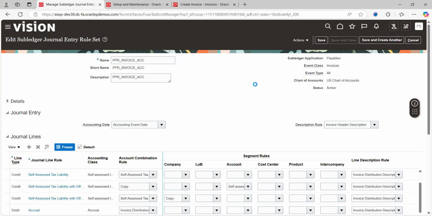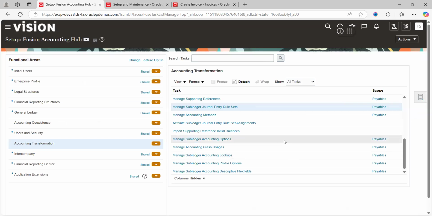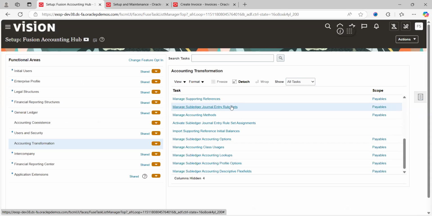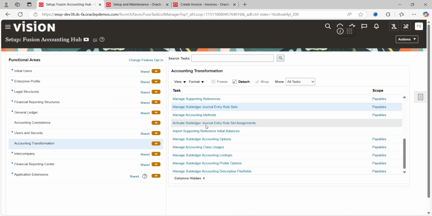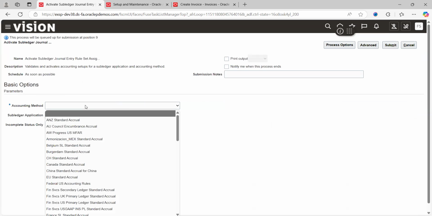Save and close. But the best practice is, when you go here, look at here, check the status. It has to always be active only. Click on done. And another best practice is, whenever you make any changes at the subledger account level or any other rules, run this job: Activate Subledger Journal Entry Rule Set Assignment. Run that. Here, take exactly the accounting method.